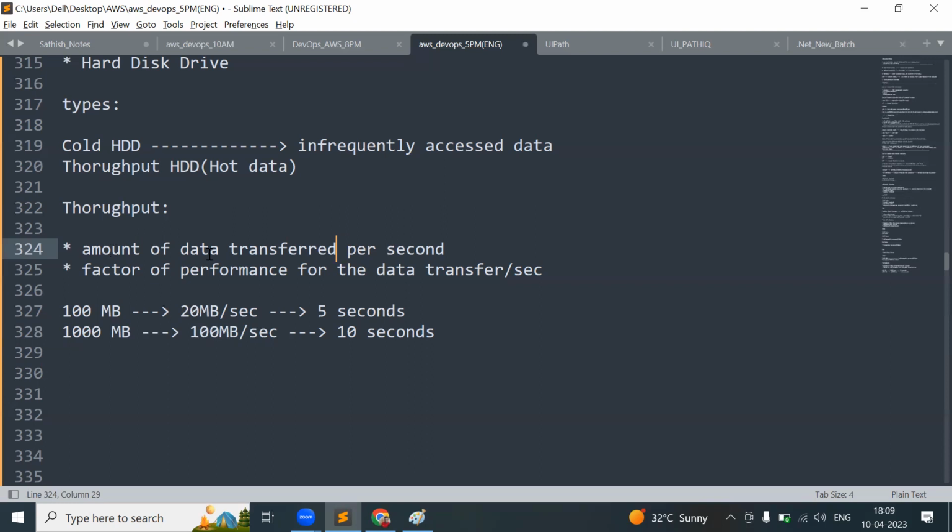The amount of data transferred per second. That's all you need to remember, nothing more than this. In an interview, if they ask what is meant by throughput, just say throughput is the amount of data transferred per second. So in HDD, we have Cold HDD, which is infrequently accessed data, and Throughput HDD, where throughput is the amount of data being transferred per second.